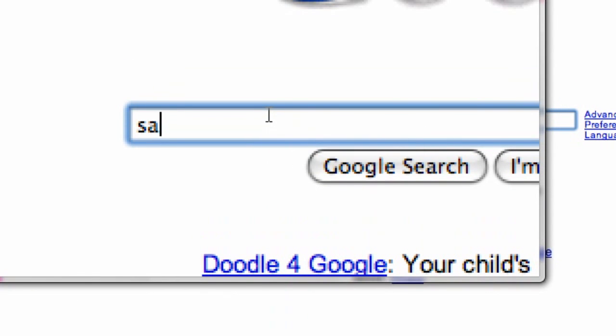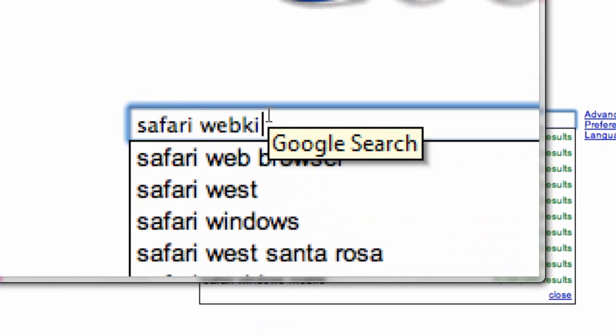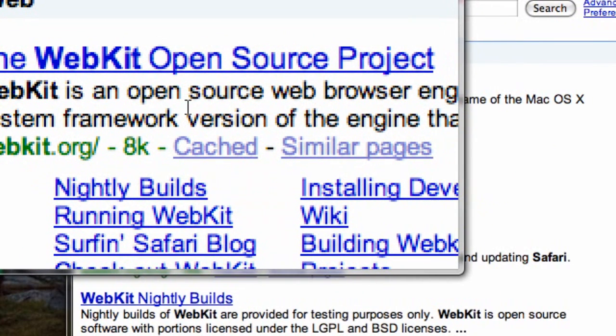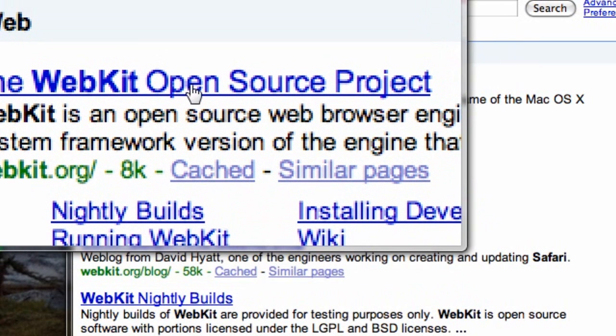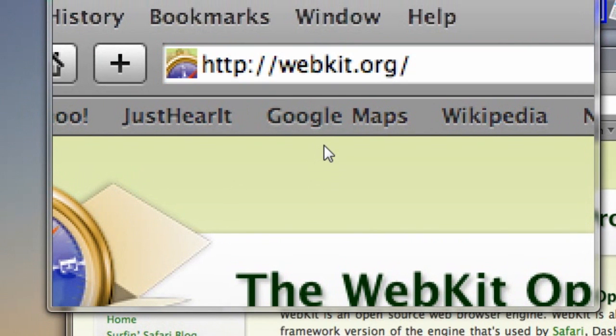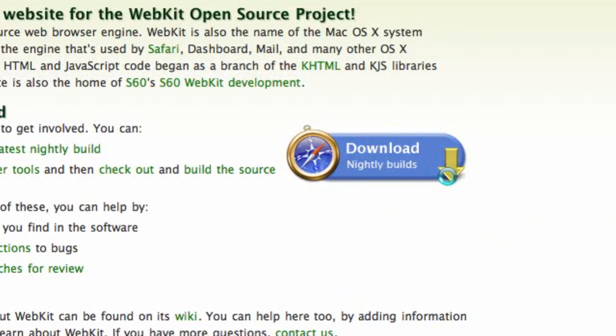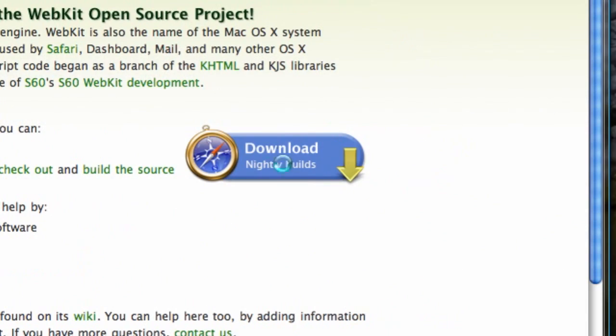The home page is basically Google, and I'm going to search in Safari WebKit. The first link will be webkit.org, the open source project. Click on that link, it'll start to load, and soon enough we have a download link right here. This is where we download the nightly builds.